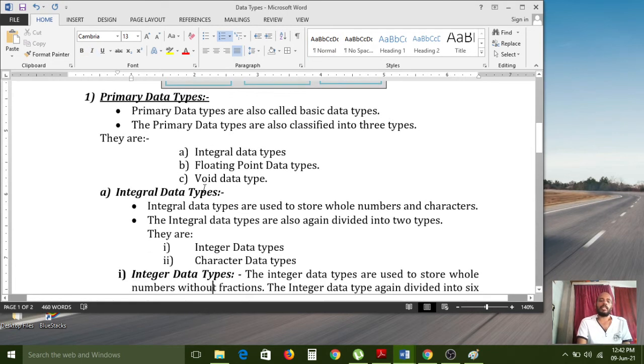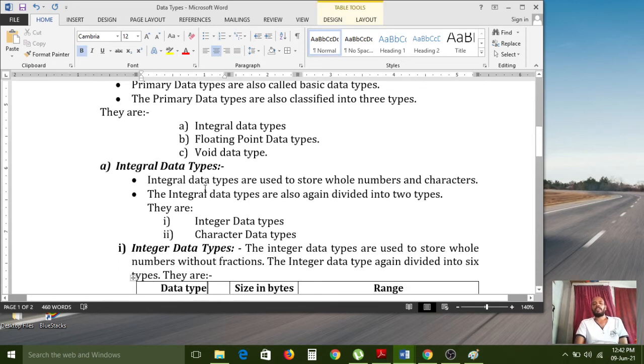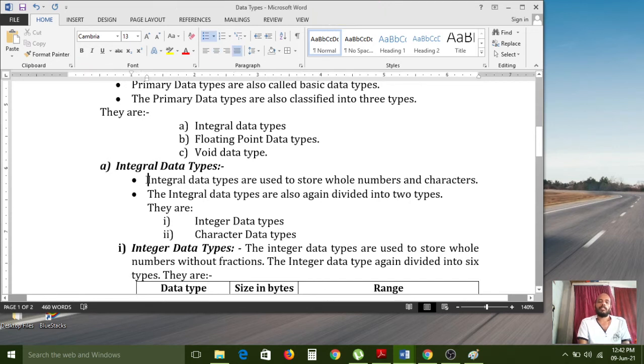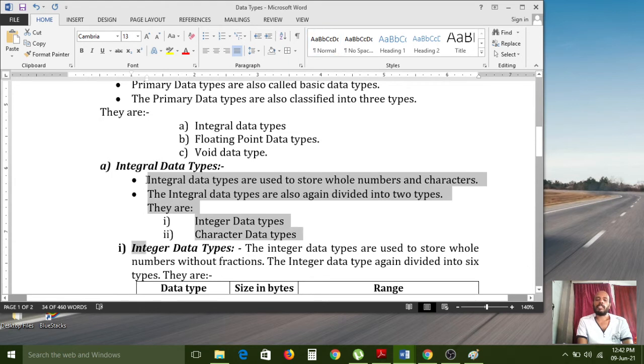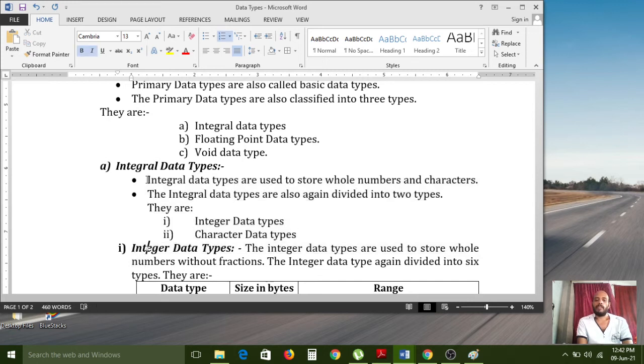First we have to see the integral data types. Integral data types are used to store whole numbers and characters. The integral data types are again divided into two types. First one is integer data types. Second one is character type data types. So first we have to see the integer data types.